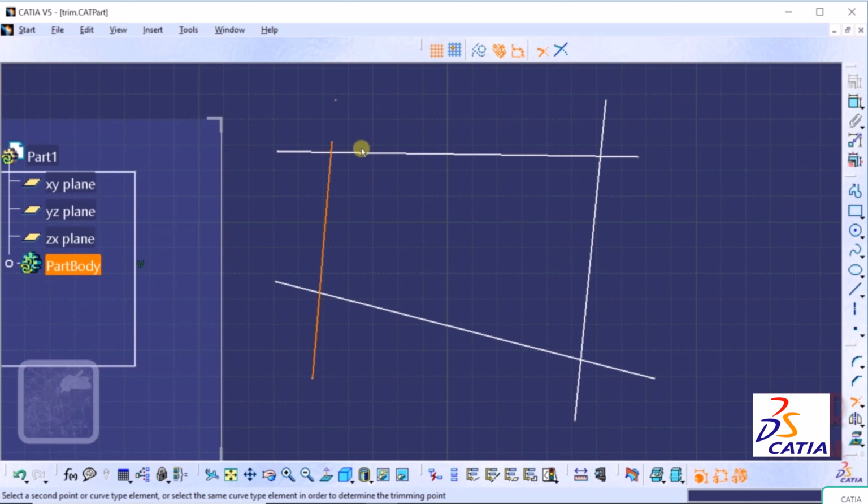We just have to select the second line, click on the second line, and now we can see both the lines are trimmed up to the intersection. Once again I go to the trim tool, select this first line and select the second line, and we can see the lines are trimmed up to the intersection.